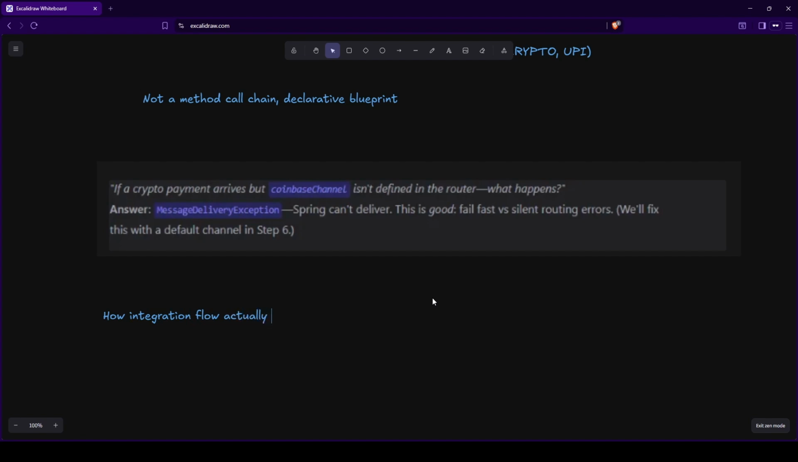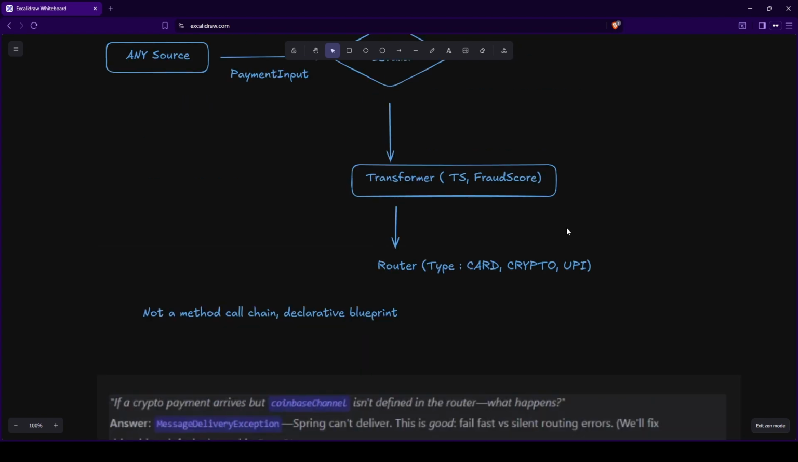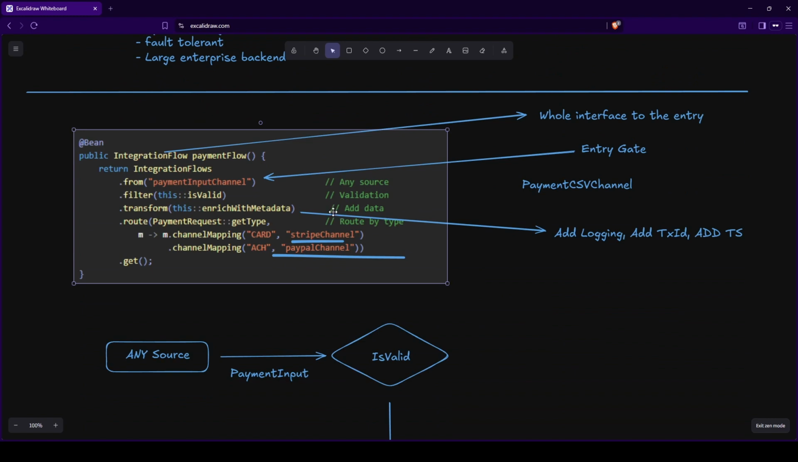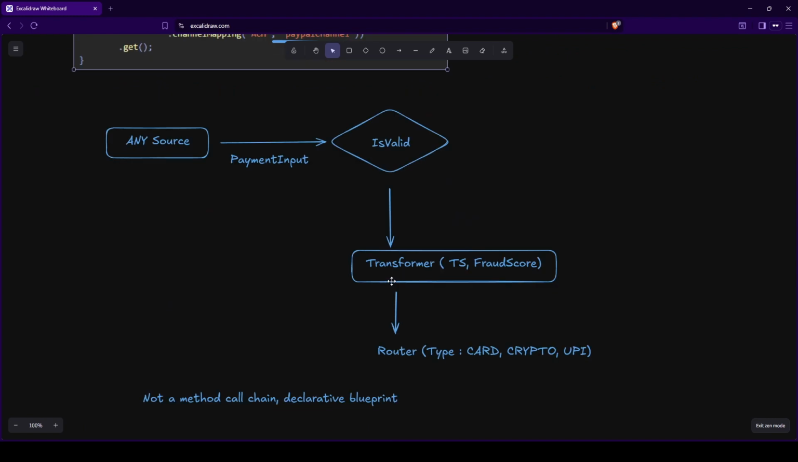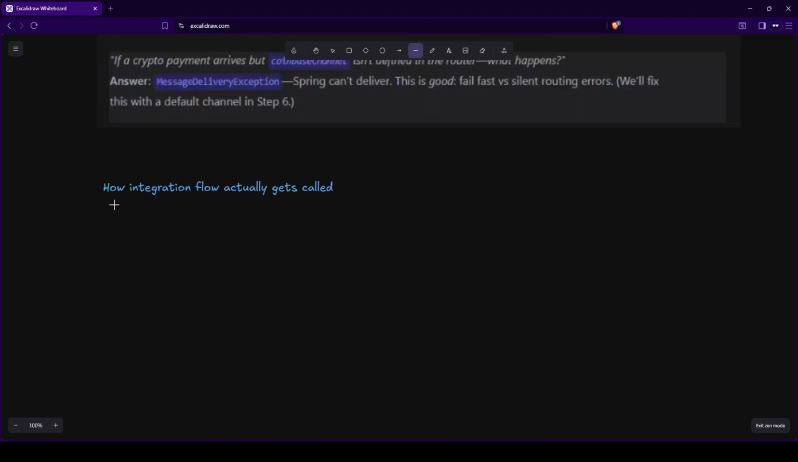Now we need to understand how the integration flow actually gets called. Right now we know that in this way we could create a bean, and that bean will be registered as a component, and so on. But how in my program will I be able to use this powerful pattern? If we are thinking that it is directly going to get called from the payment controller or some sort of a POST, then it is not the correct mental model.